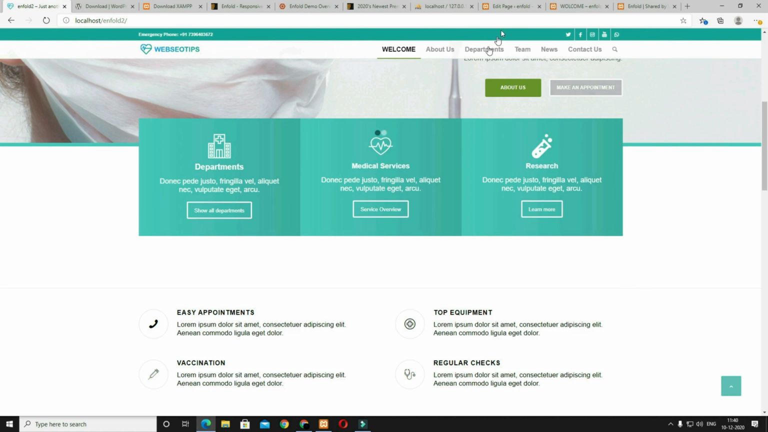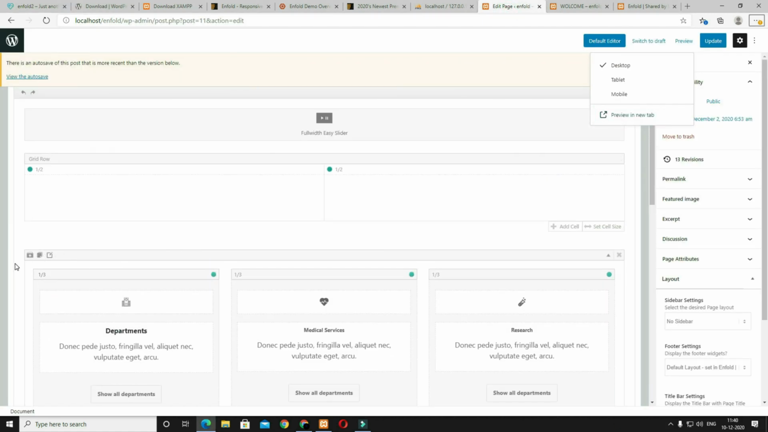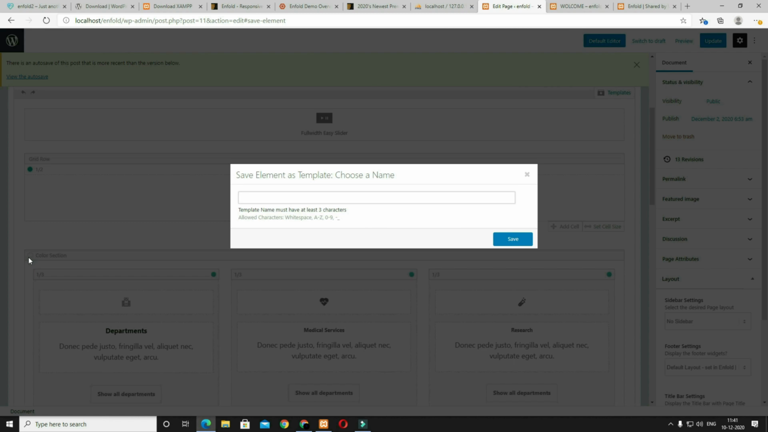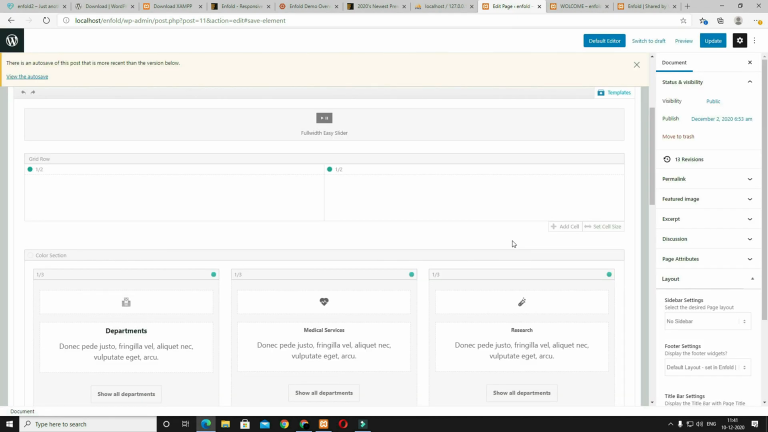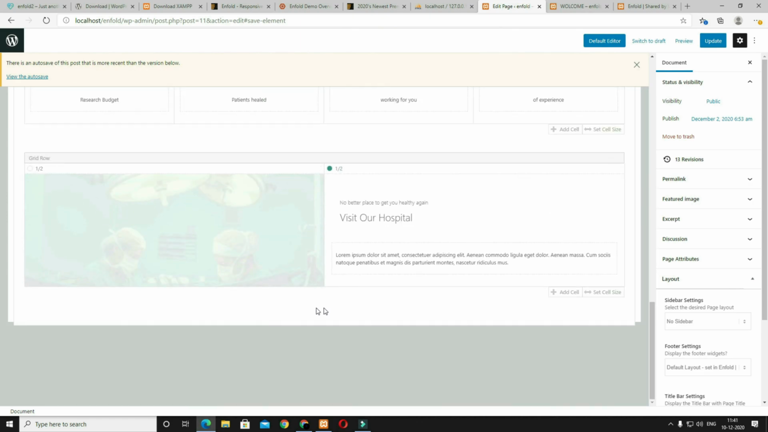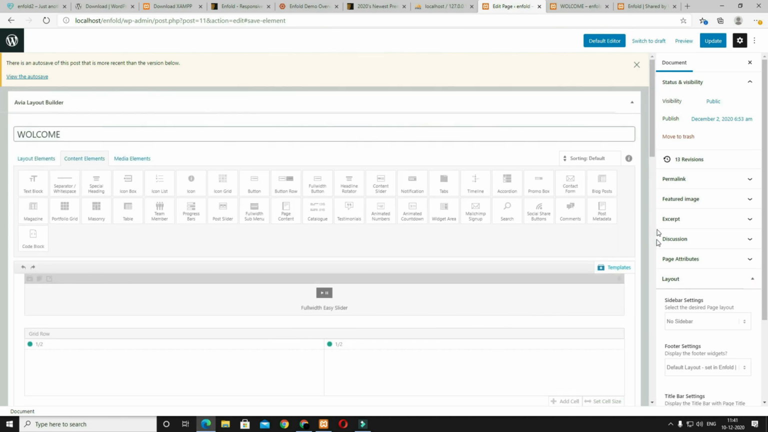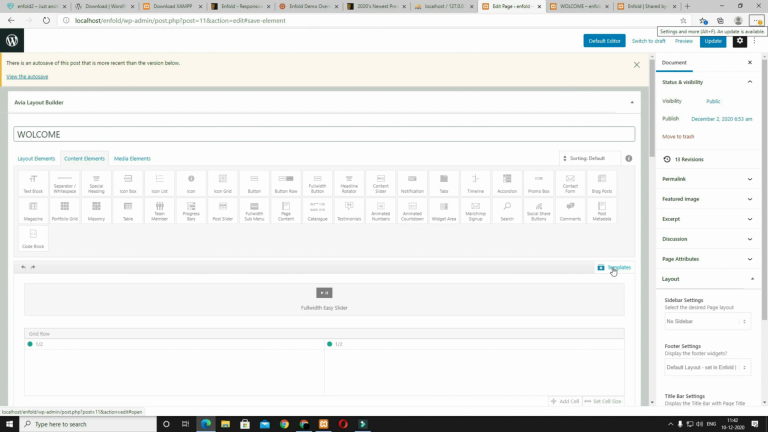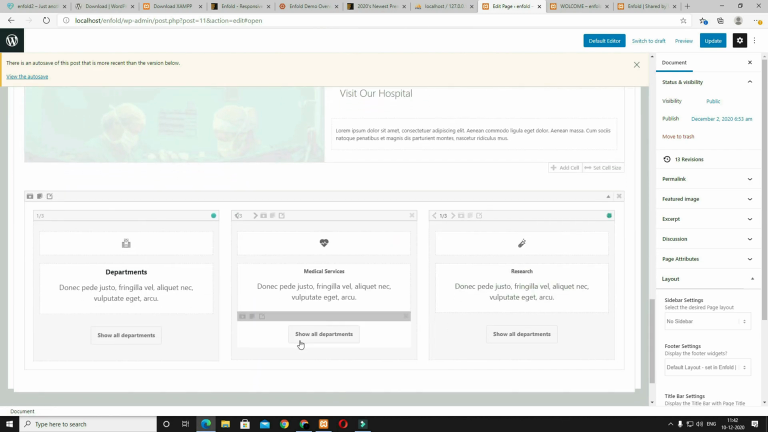So what we can do, here you can see the column section. Here you can see there is an icon, save element as template. Click on this. Then the template name, here I am giving the name as icon box with minus padding. After that, click on the save option. So the template gets saved. Now suppose I have to insert the template here. So what you can do, just come back here. Here you can see a template option. Click on that, and after that, icon box with minus padding. Just click on that. So the template will get inserted here.